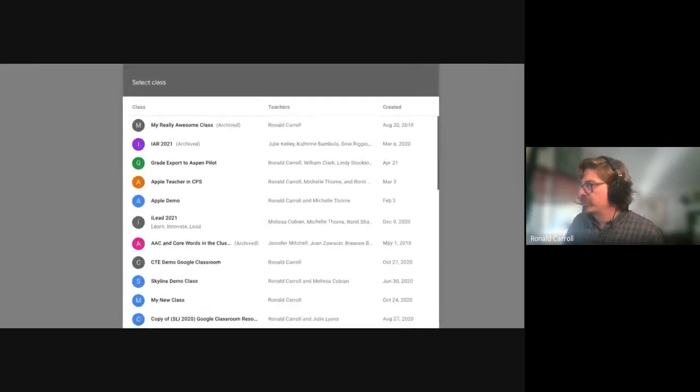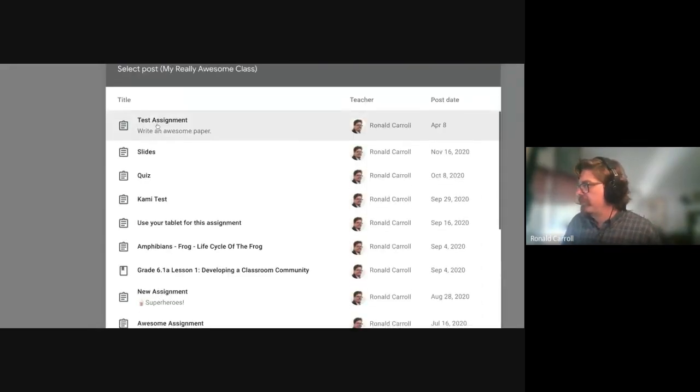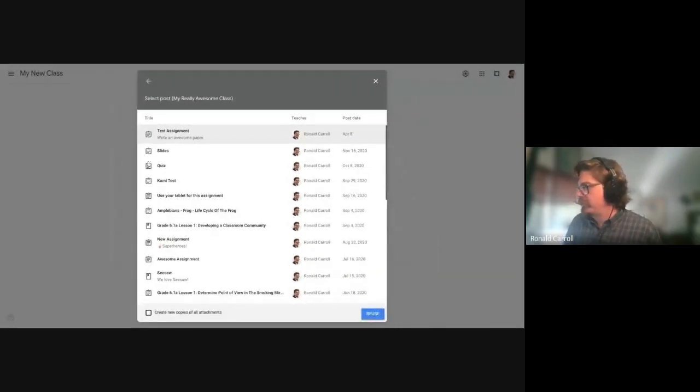You'll notice that it does tag it with archived. So you'll know that's archived, but you can go in and grab that. And let's say that write an awesome paper test assignment was, I just really want to reuse that one. And I can make copies of all the attachments that were attached to that. And then I click reuse. And that brings it into my classroom.